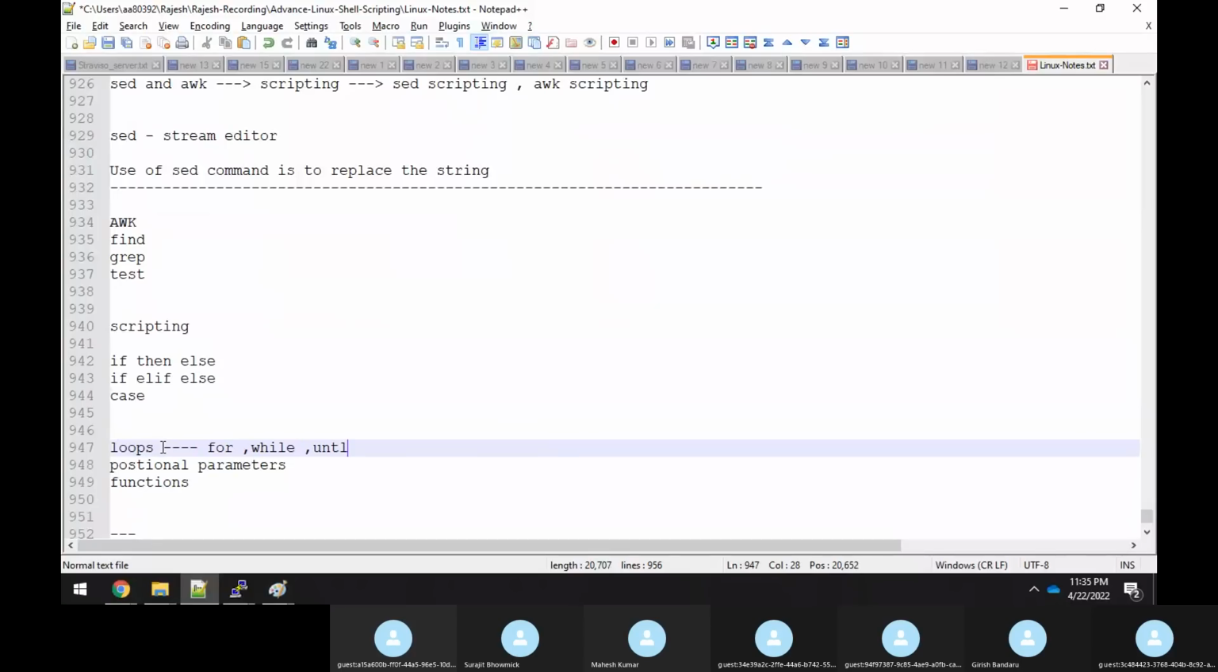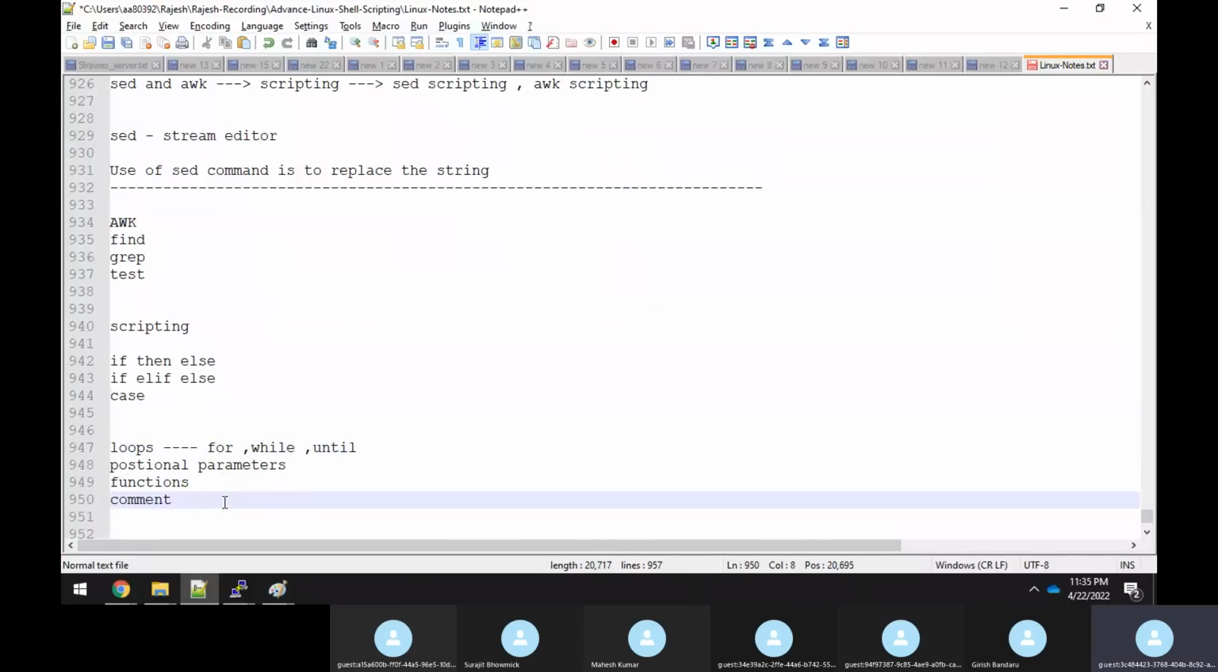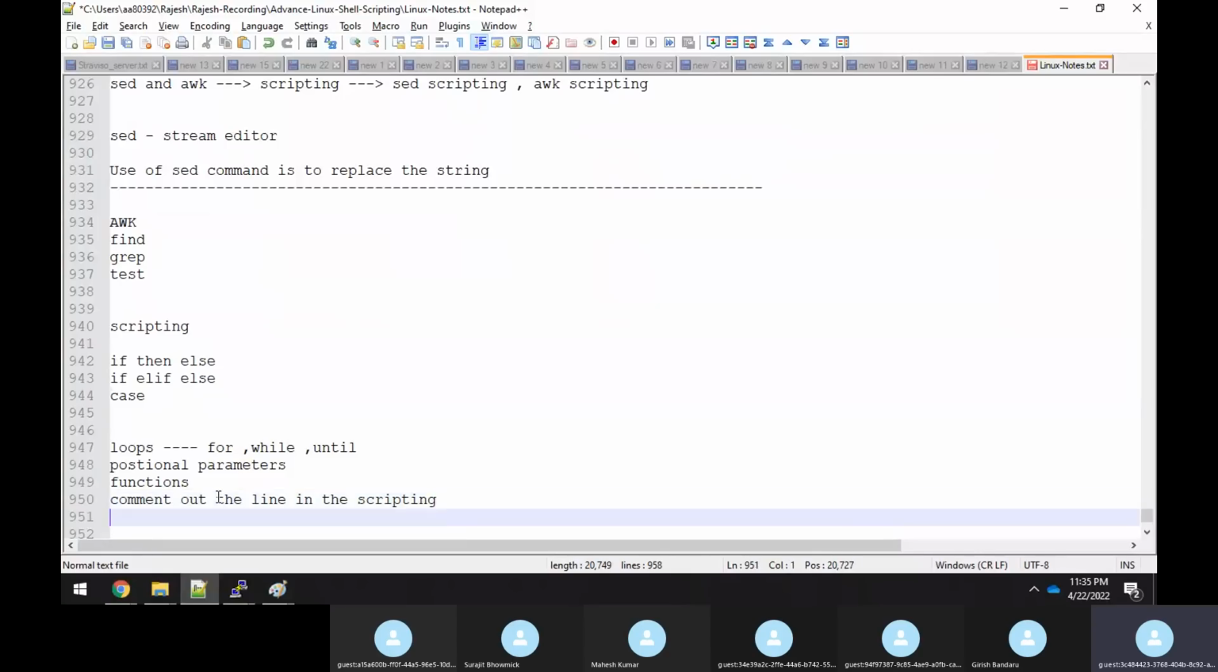Okay. After this, we have positional parameters and functions. And also a few things, like how to comment out the lines in the script. If you want to comment out 5 or 6 lines at a time, how to comment out everything.